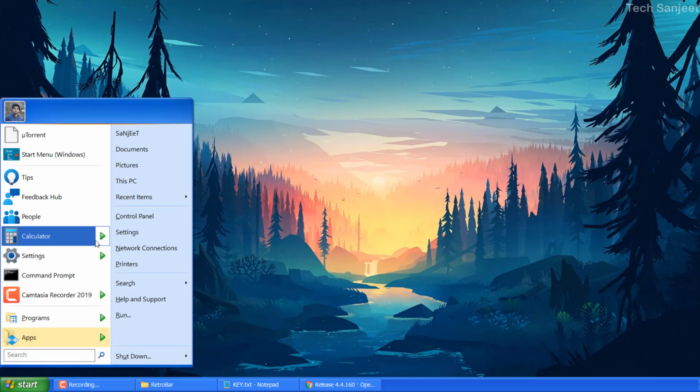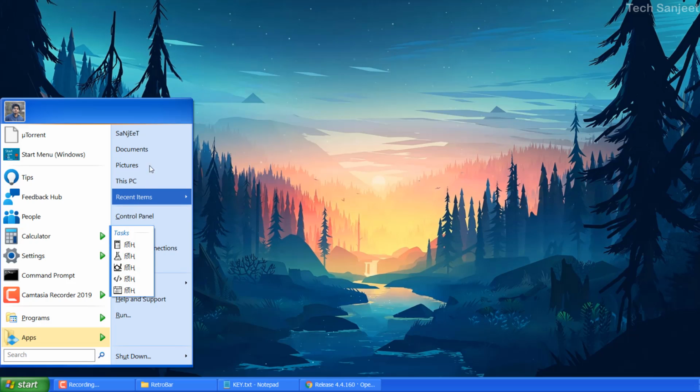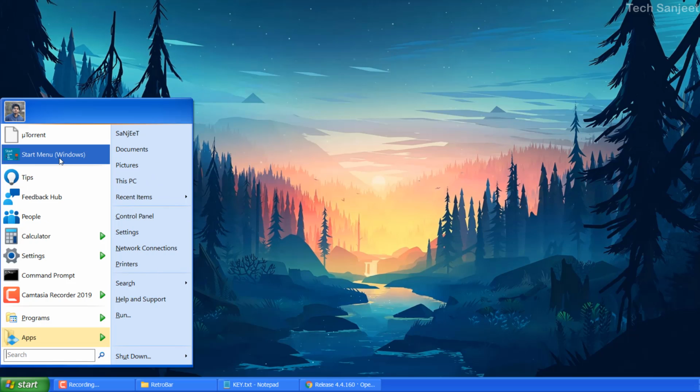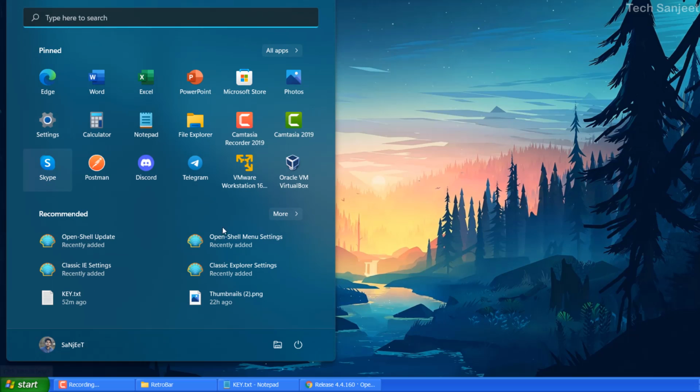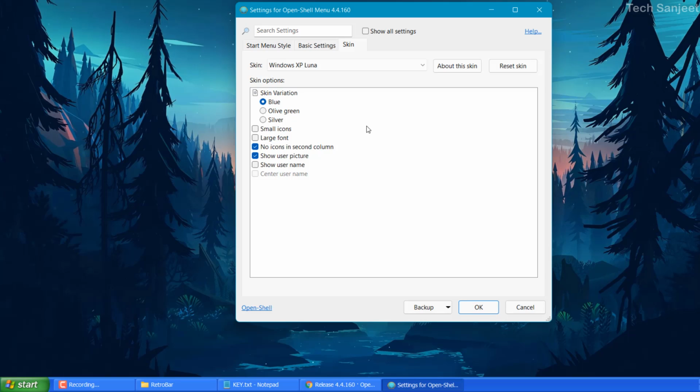So this is a good thing, and I like this. And here you will see an option to open your Windows 11 start menu. Just click on this, and now your Windows 11 start menu just opens. So you can just play around with these programs and customize it according to you.